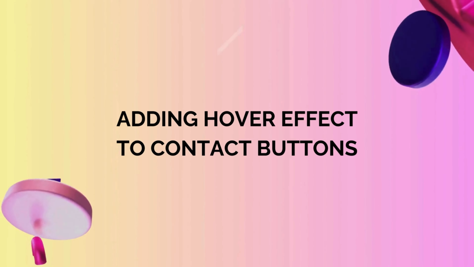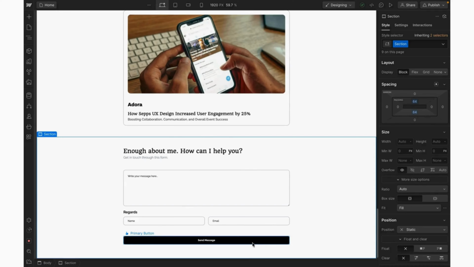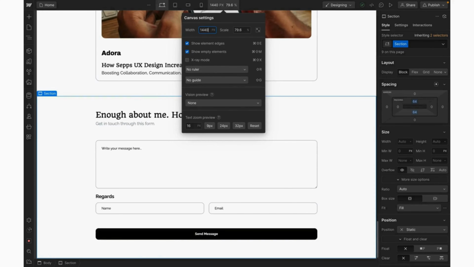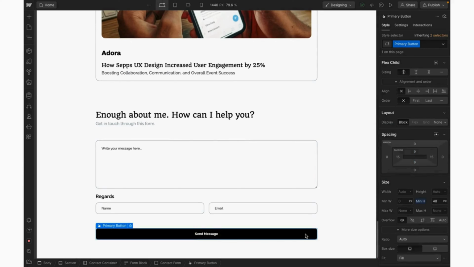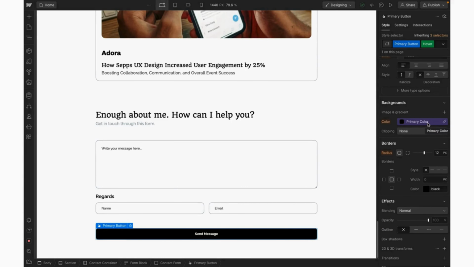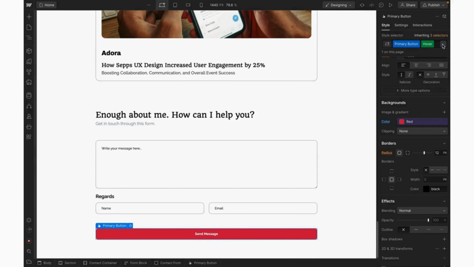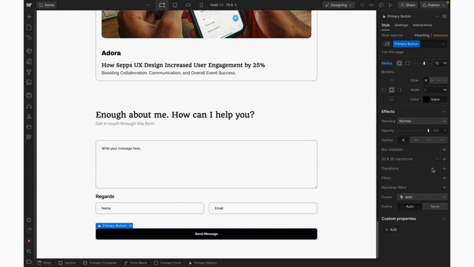I'll see you there. We want to add a cool and simple hover effect to this send message button. To do that, I'll go ahead and select this button first. And then I'm going to click this button, and then right here, I'm going to select hover. And on hover, we want to change the background color from this to this. Let's go ahead and change this to none, and then add a transition to this.